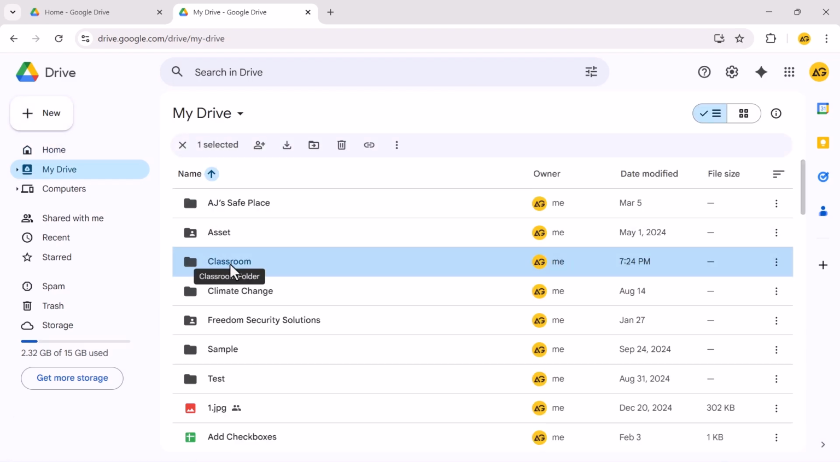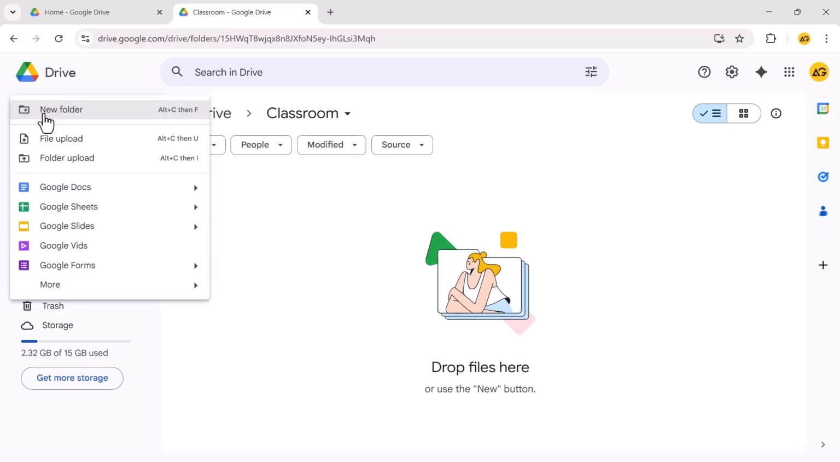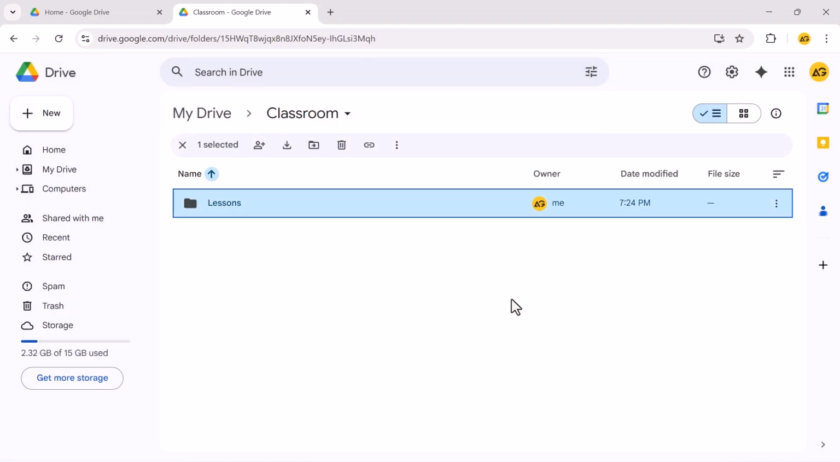Now let's create a subfolder. Open the folder you just created, in my case, Classroom. But let's say I want a subfolder named Lessons. So once again, click on the New button, select Folder, and give it a name. Let's call it Lessons. Since we're inside the Classroom folder, this new one automatically becomes a subfolder.